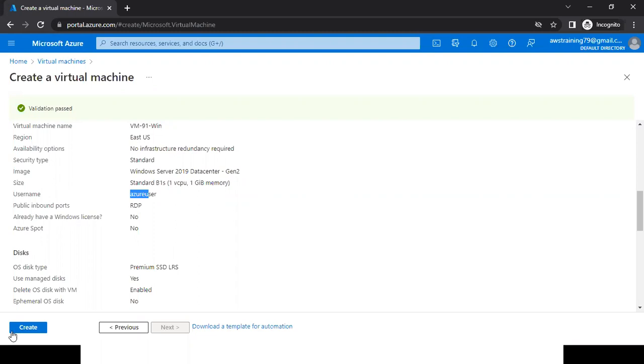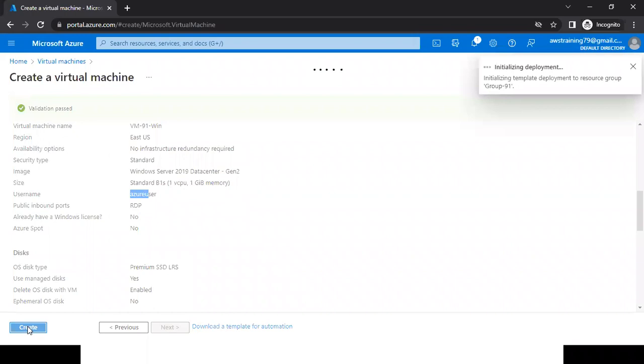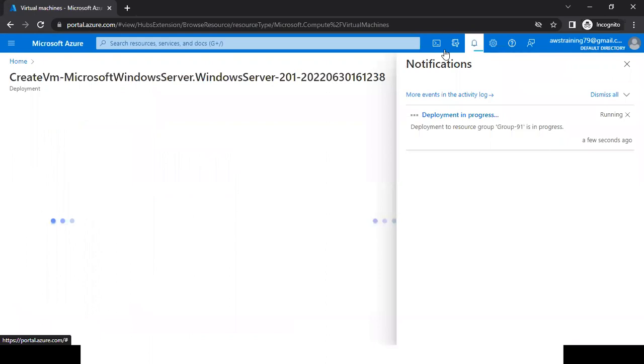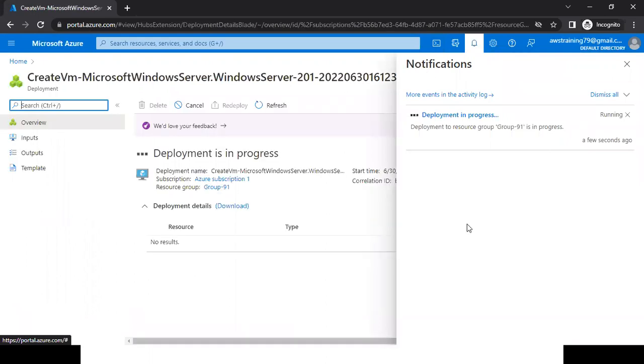But I don't want to change anything. So what I'm going to do, I'm directly going to click on done. Now here it is taking a little time to create our virtual machine. When it gets ready, here on the right side, if you see, there's an option called notification. Here you will get a notification also.